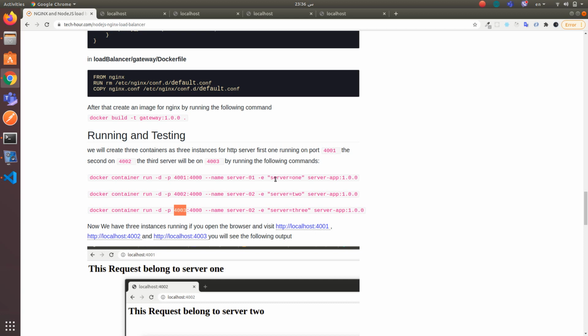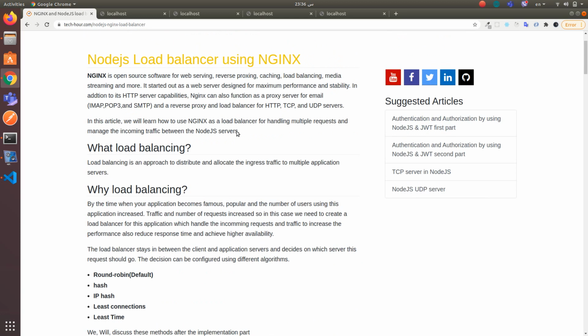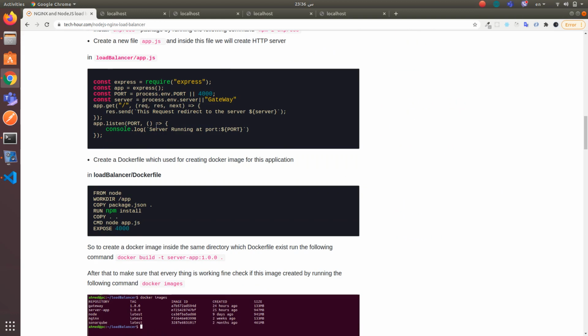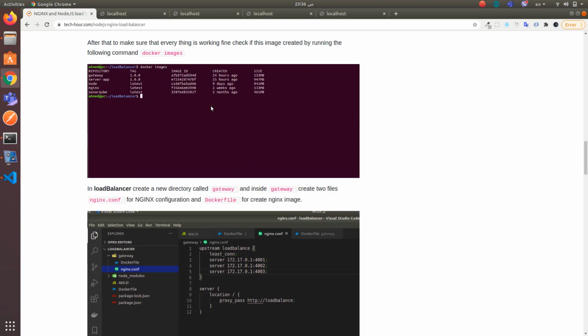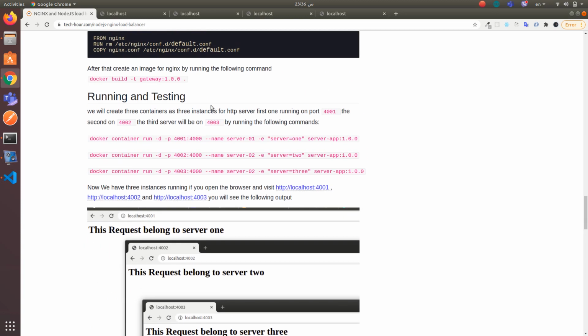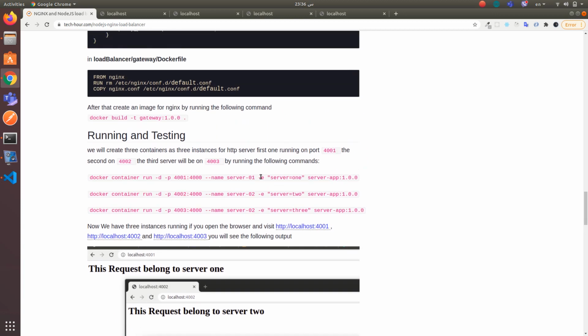And this is the environment variable that we have mentioned before, SERVER, and its value 1, 2, 3. This is the server name that we have mentioned here. This is the environment variable. We have already passed this variable through this command.